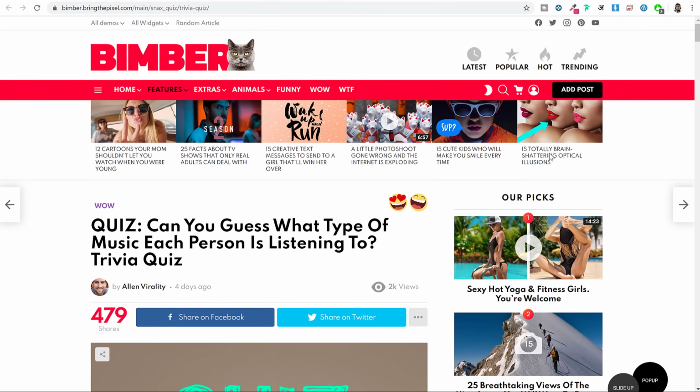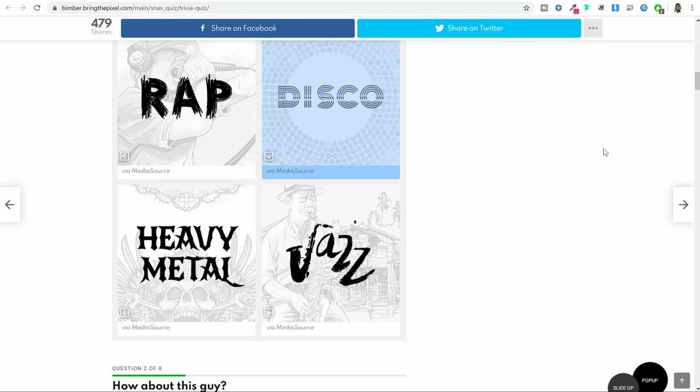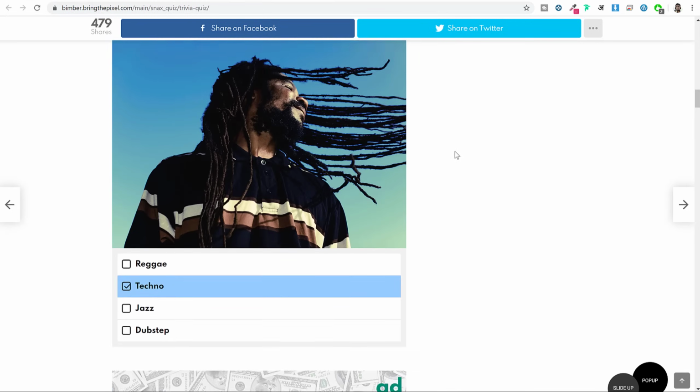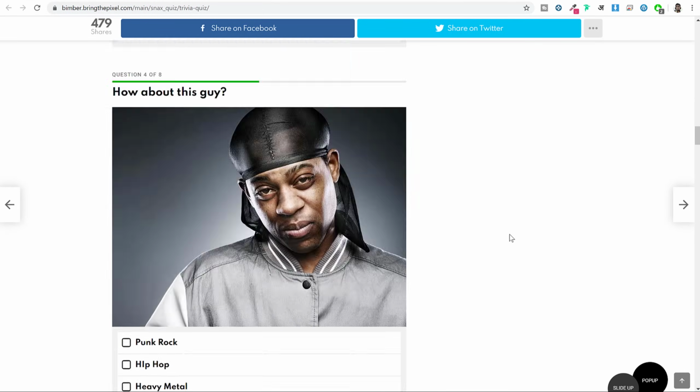Then after that, we have a quiz. So as you can see, quizzes can also be created over here. You can create quizzes in different types. You can create an image quiz, a simple text quiz. Different types of quiz options are also available.